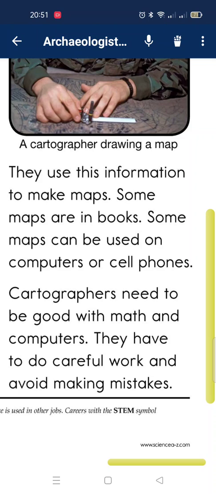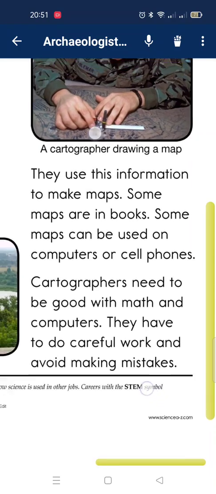They use the information to make maps. Some maps are in a book. Some maps can be used on a computer or cell phone. Cartographers need to be good with math and computers. They have to do careful work and avoid making mistakes.